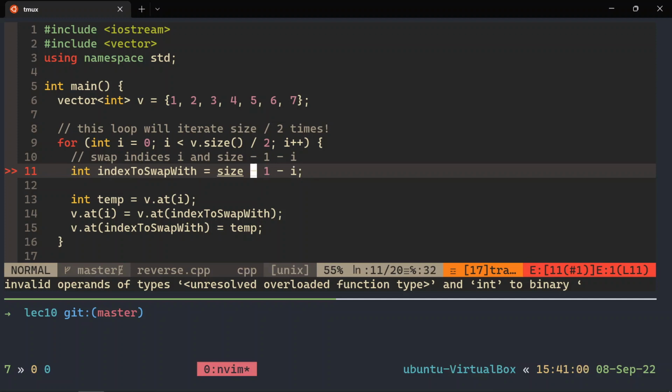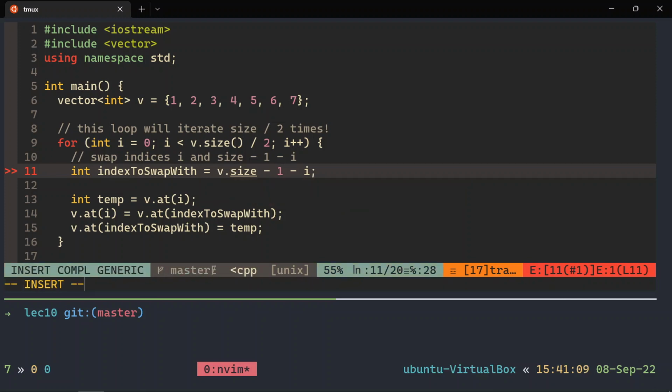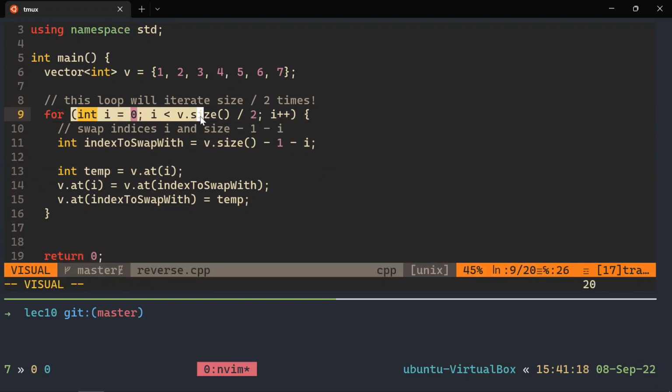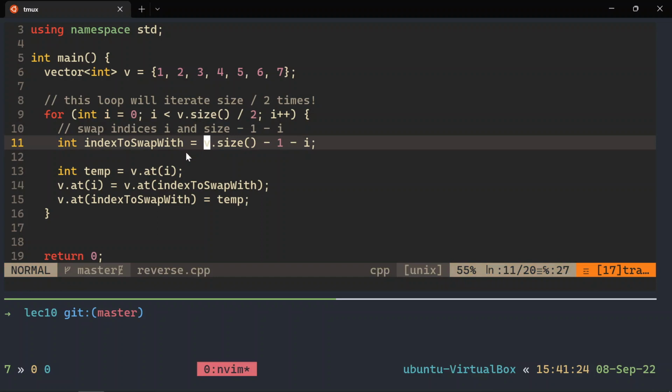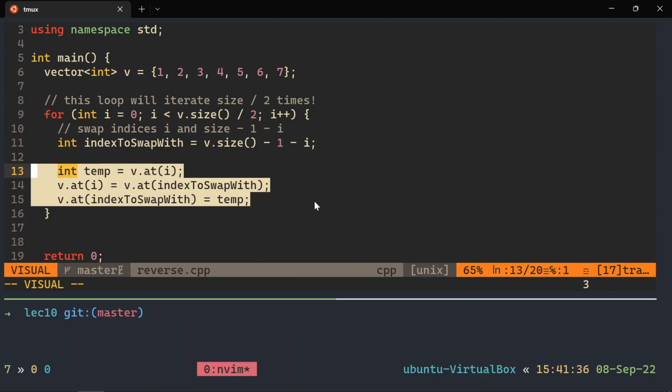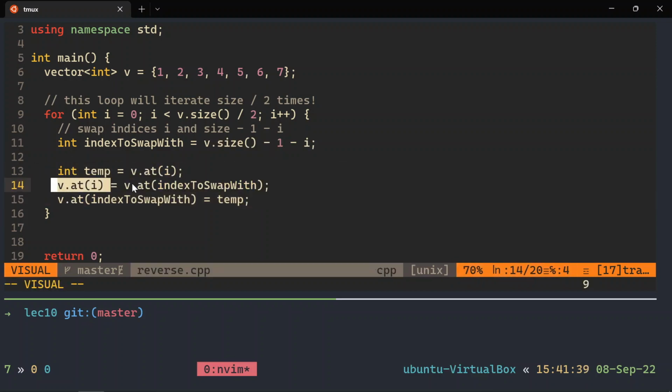What have I done here? Invalid operands. Oh yeah, v dot size, sorry. I used my comment and I read it a little too closely. So that's our algorithm. Iterate from I equals 0, but going size over 2 times total. And then always swap your current index I with the other side of the vector, the index that's at size minus 1 minus your I. Okay? And this is the swapping algorithm. Temp equals the first thing, the first thing equals the second thing, the second thing equals temp. We saved it away. Okay?